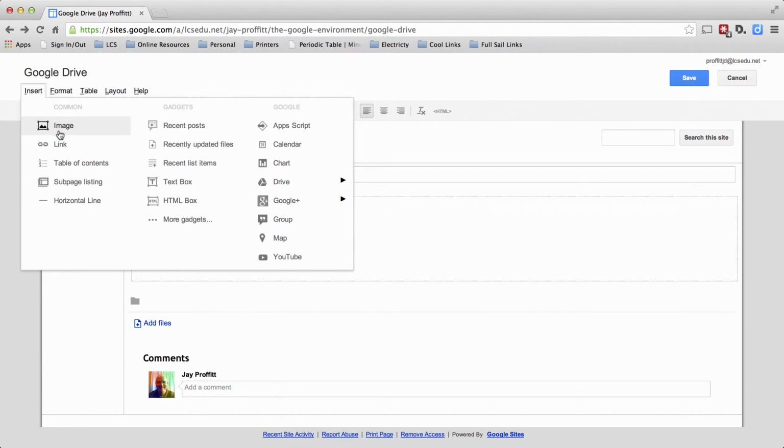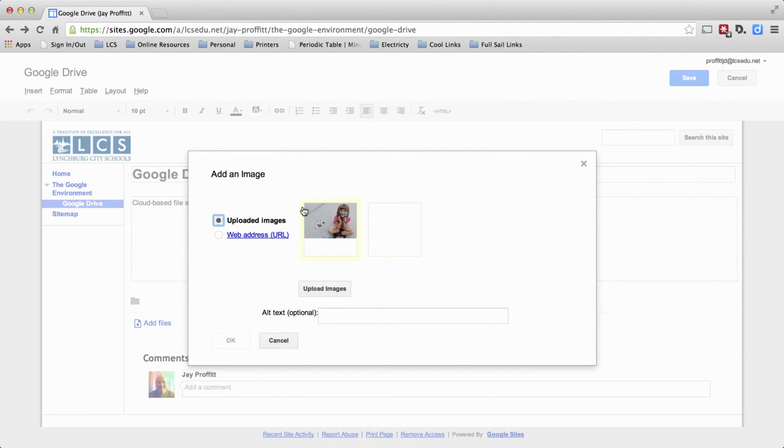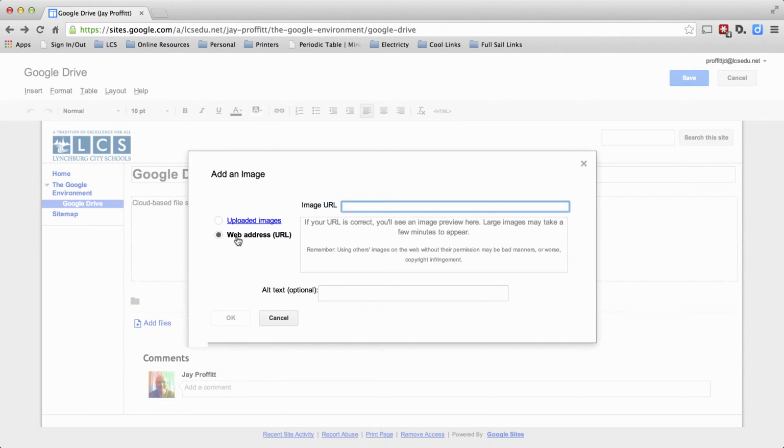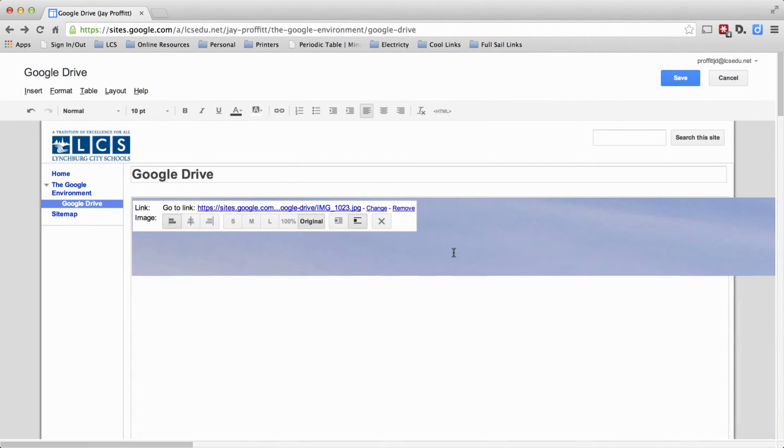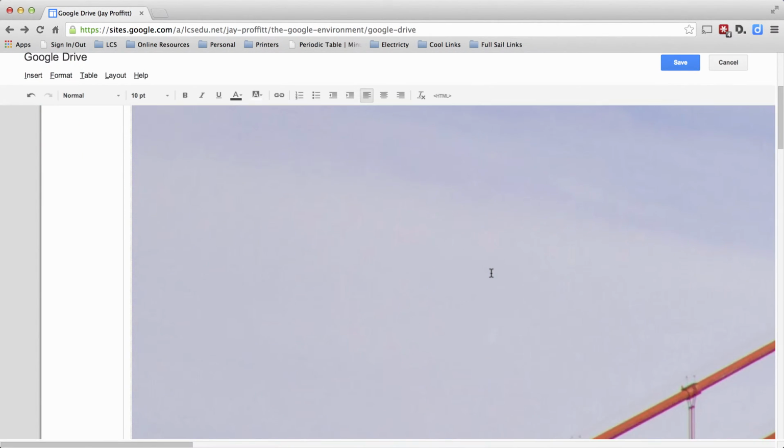So let's go in and insert an image. When we click on that, we get some options. We can pick images that we've already uploaded to our Google site. We can upload images from our computer, or if it's an image on the web, you can put the web address here. I'm going to go back to uploaded images and pick one that I've already uploaded. When I click OK, you can see that it gives me a preview of it on the page.